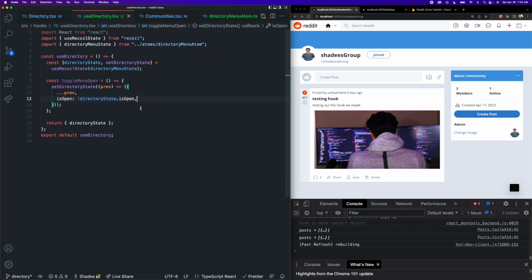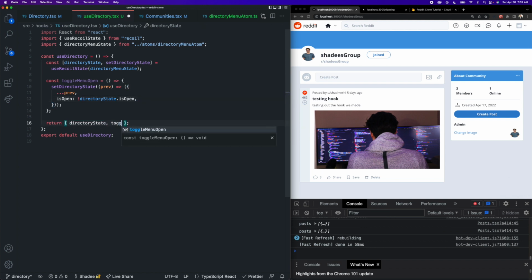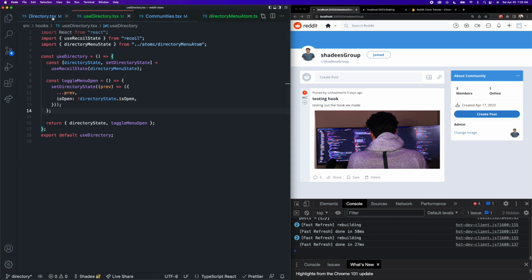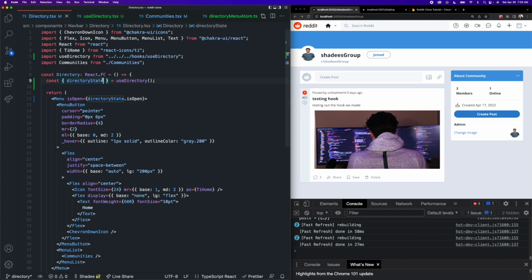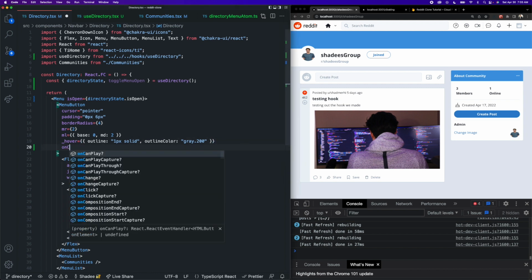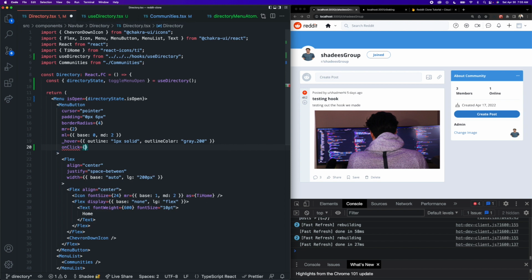So now if I save this, and I return this from our hook, just like that, then I go back to the directory component, and I pull that toggle function in, toggleMenuOpen, and then I pass this to the onClick of our menu button here, which is this thing here in our nav bar. If I say onClick is equal to toggleMenuOpen, now I should actually be able to open up the menu. So how cool is that?